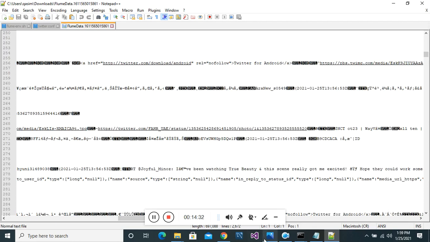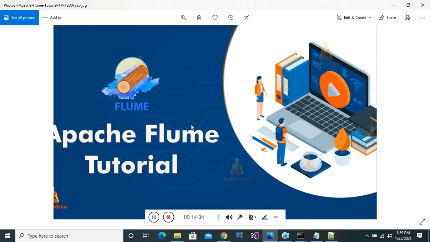Okay, now here our Hadoop and Apache Flume installation is complete and the configuration is complete. I also did an example.